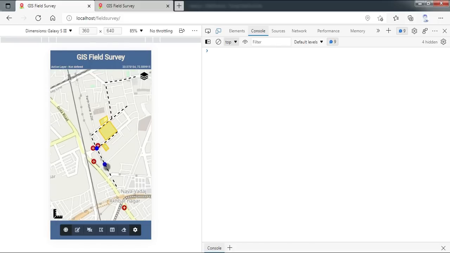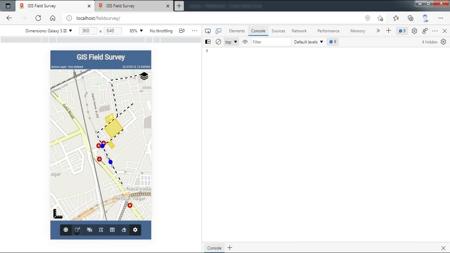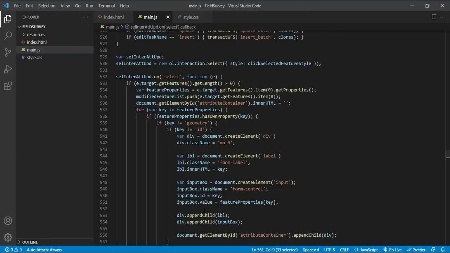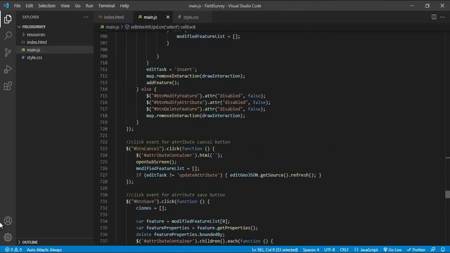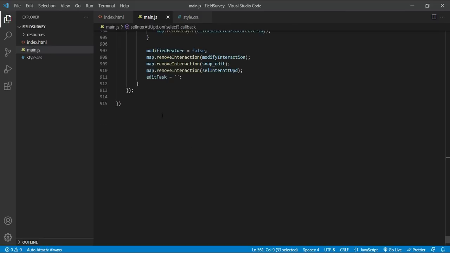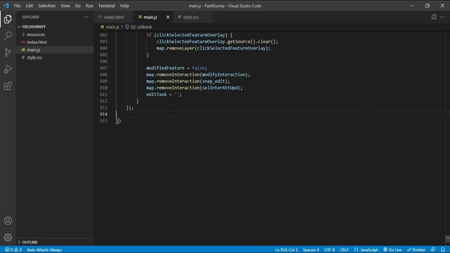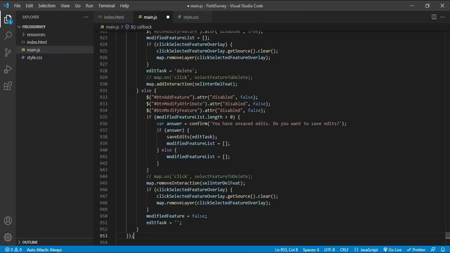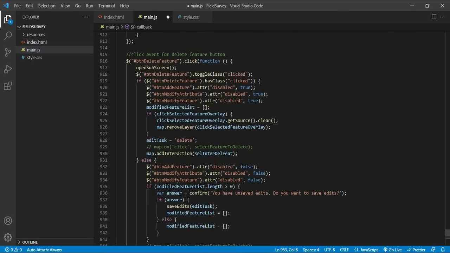So what we have done is we have done the start editing, add feature, modify attribute. Now only thing that remains is the delete feature. Let us do that also. So I'm adding a code over here. This is the code for delete feature button.